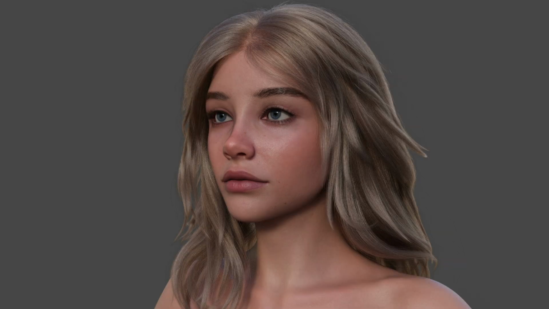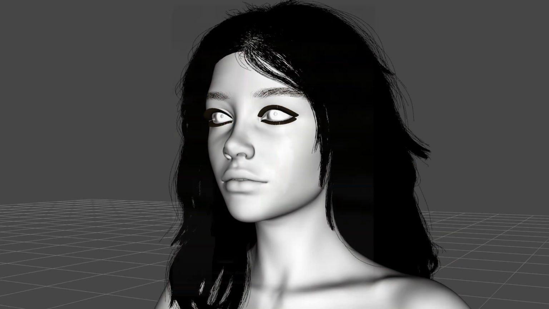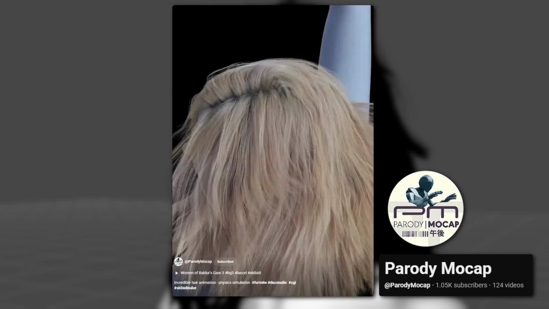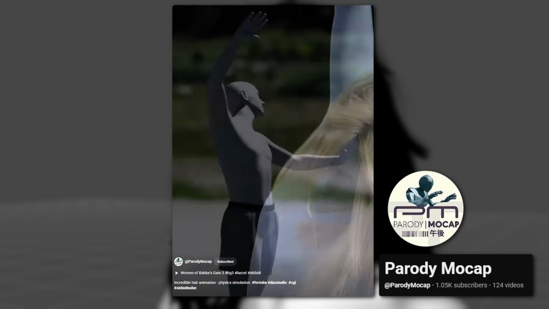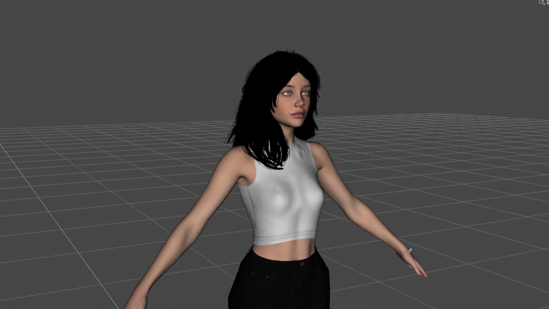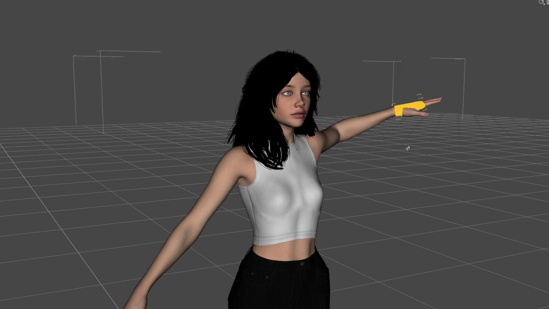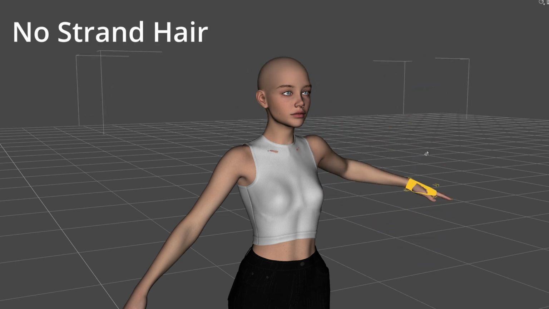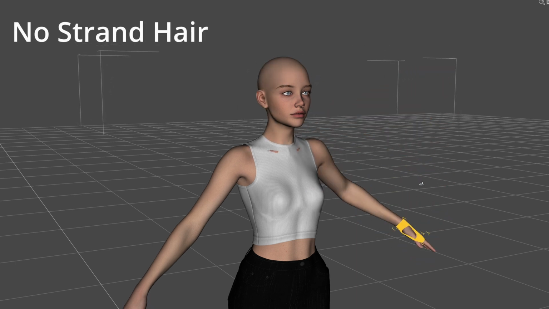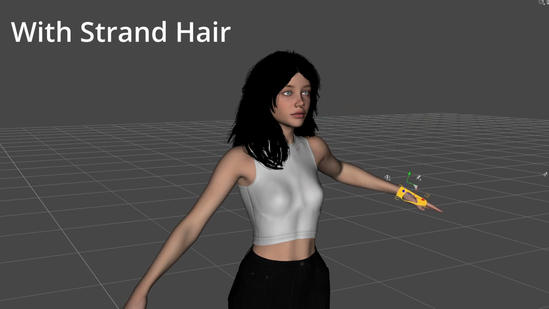This is in comparison to D4 strand-based hair, which is designed to mimic real hair and also work with Daz Studio's simulation engine. Unfortunately, strand-based hair comes with a big performance cost, which makes it a massive headache to use in Blender, which is why I recommend using static plane-based hair instead.